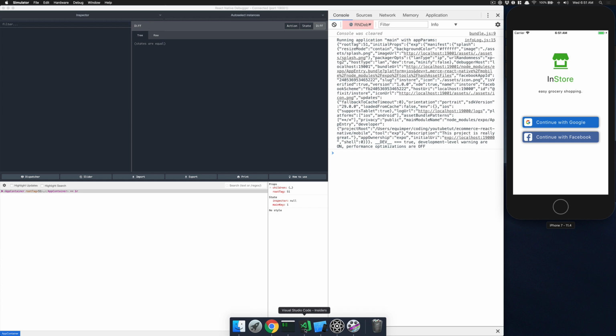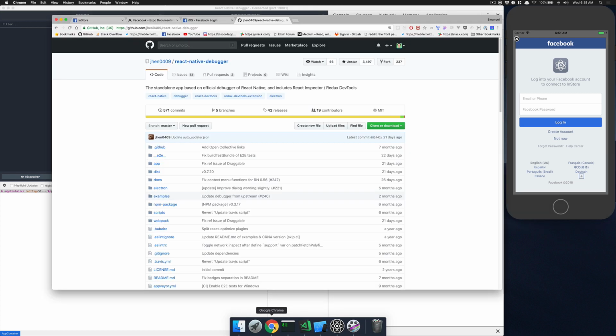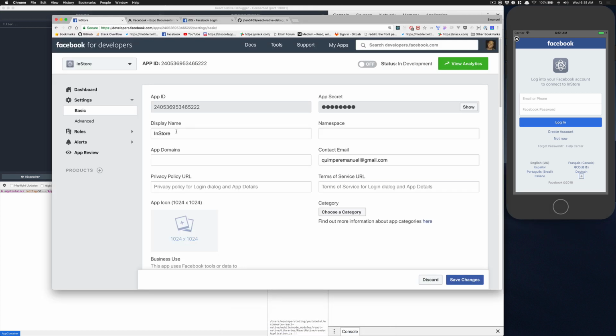that's gonna work. So now I want to click on this continue with Facebook and now you see log into your Facebook account to connect to install. Perfect, so it looks like it worked. So now we can put an email and Facebook password. What we can do is click on role, click on test user. So we can create a fake user to test the application.